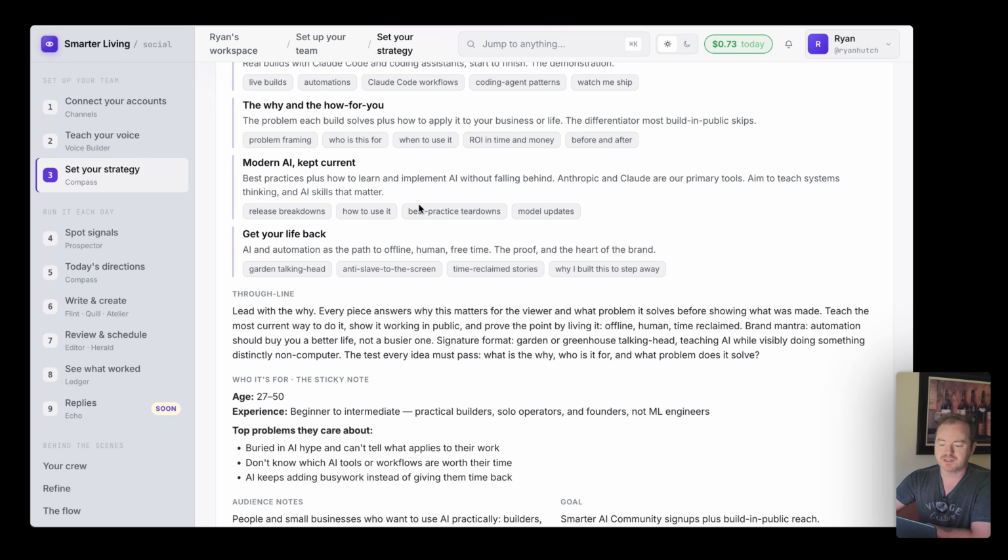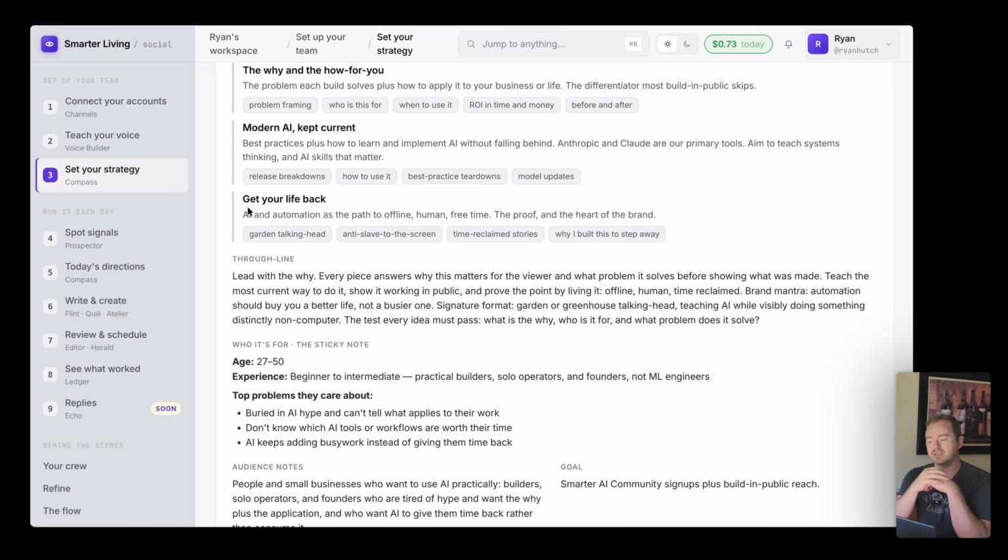Aim to teach systems thinking and AI skills that matter. I think that's very important for anyone learning AI, because you'll soon find that it's not about the tool you use, but about how you create the working systems. What I'm sharing here is the system for the social media production process, and the overall AI skills that matter. Get your life back.